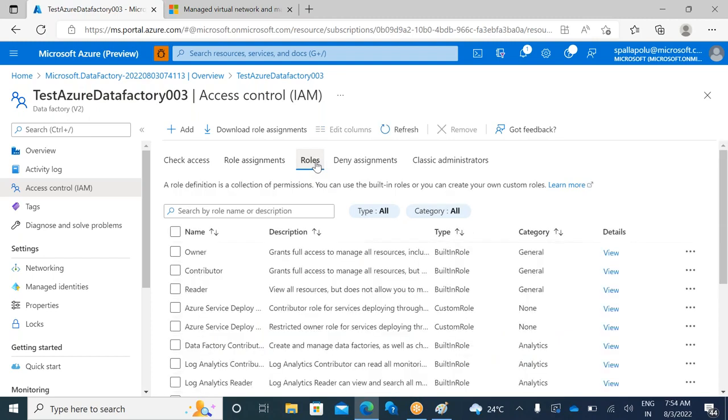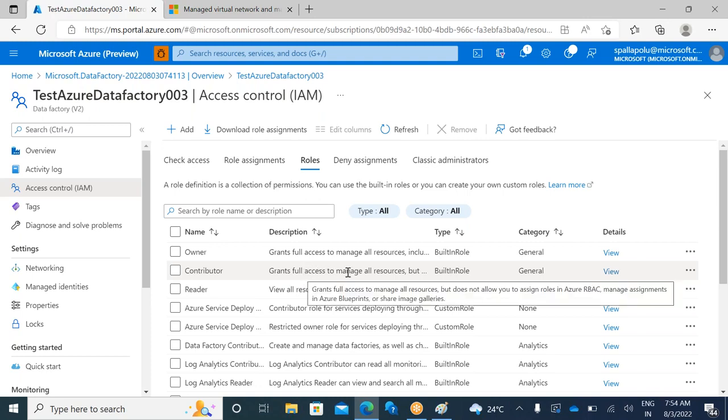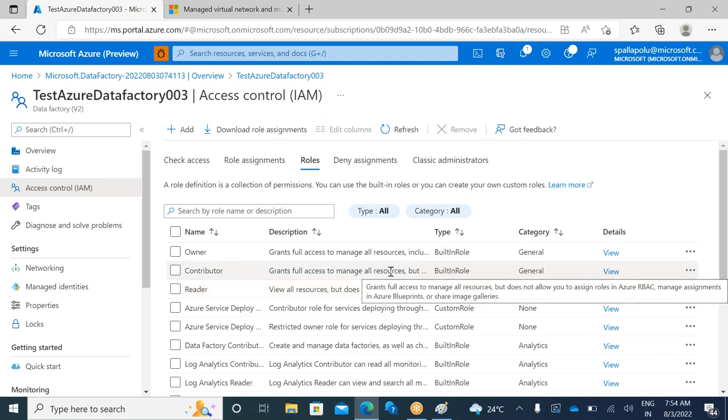So what kind of roles actually do we have? We are talking about the role assignments. We have owner access, we have contributor access. They will provide contributor access in real time, guys. Contributor access means grant full access to all the resources, in this sense Azure Data Factory. See here, I can see it grants full access to manage all the resources, but does not allow you to assign roles in Azure RBAC, manage assignments in Azure Blueprints, or share image galleries.